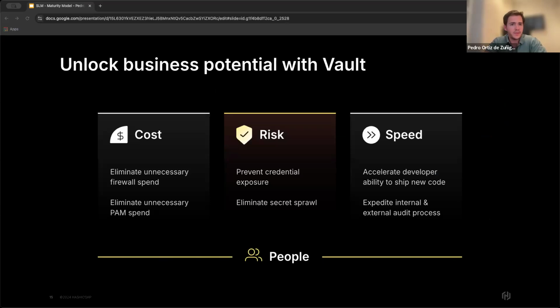Then the next, and probably the most important area, is risk. And this starts with simply preventing credential exposure, and this is at the heart of what Vault does. It provides a standardized approach for the entire company to adopt in terms of how credentials are managed. Without a single standardized approach, it really may just be a matter of time before a breach occurs.